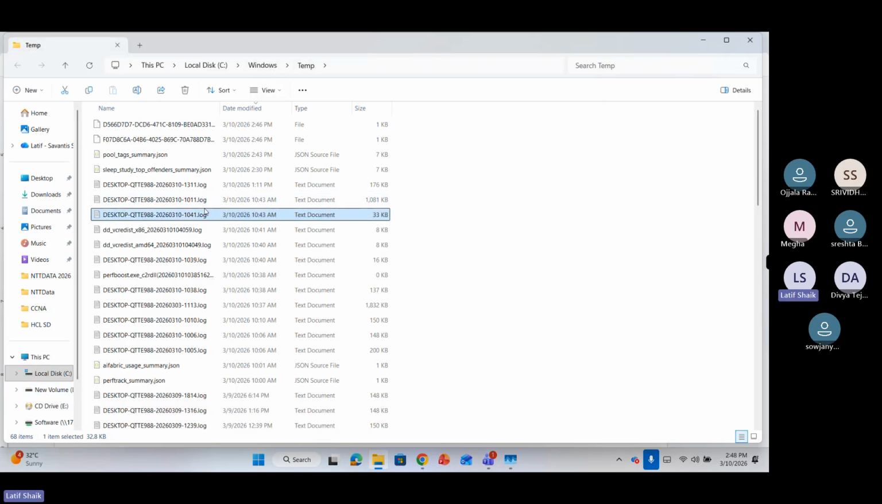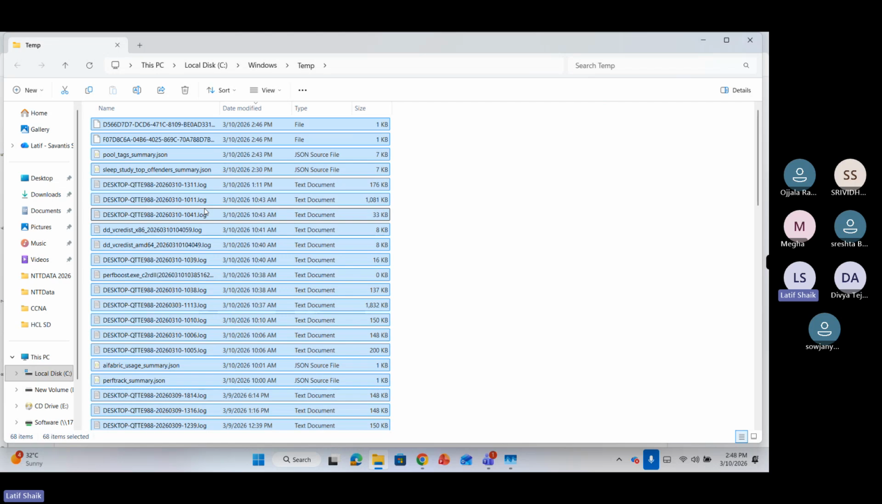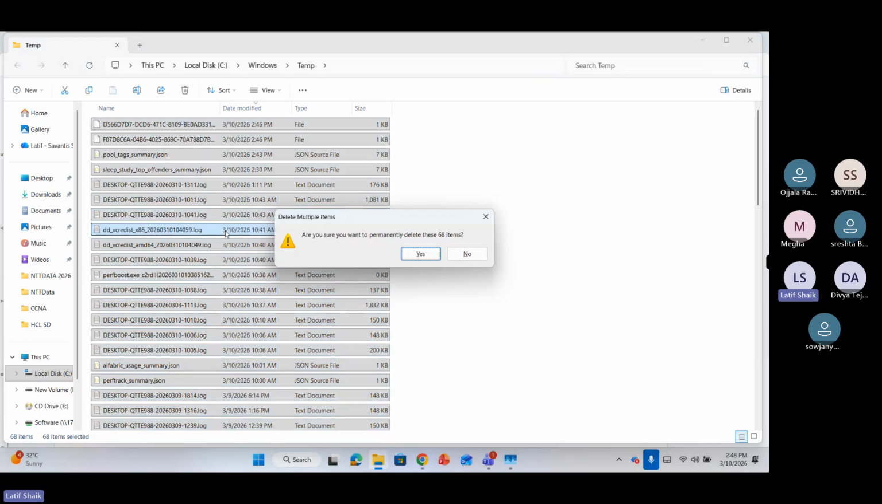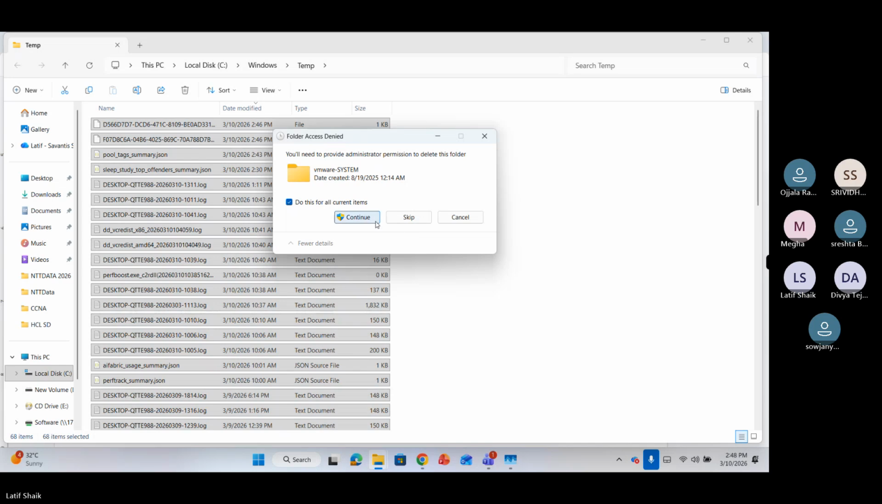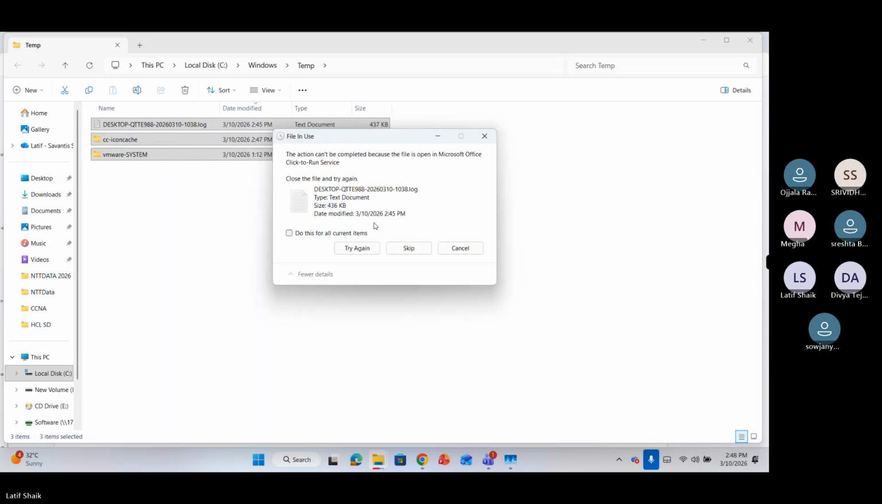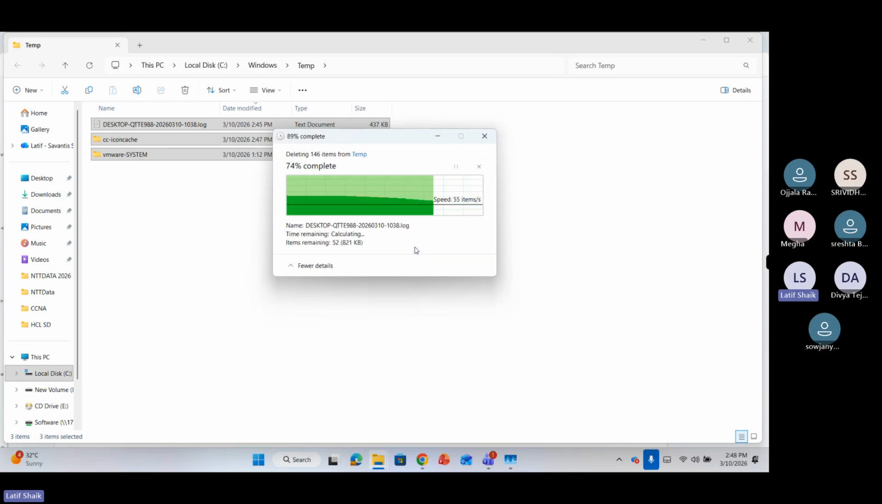Okay, these are our log files. These log files are created when the system runs. You can also select all and delete. Some we are not able to delete, so just skip those.